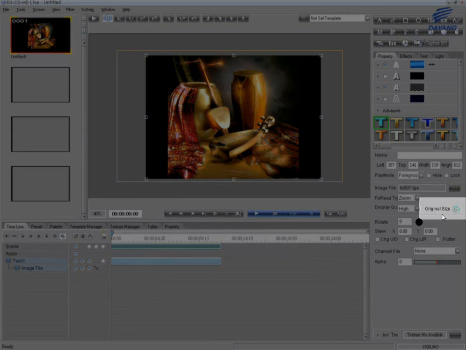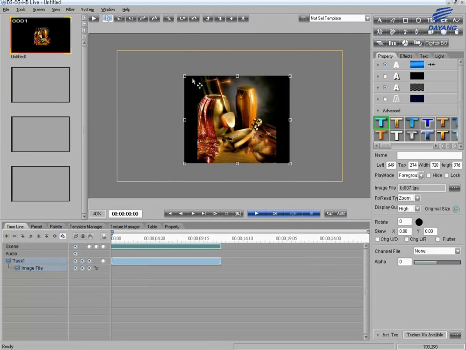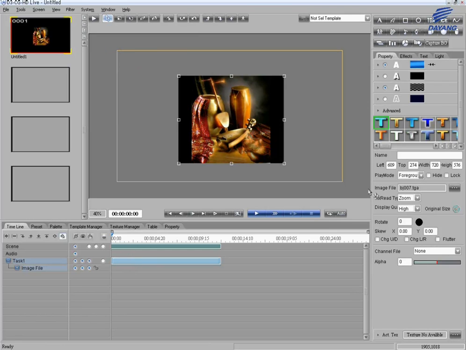Now there is a very useful function. It is called original size. As I click it, you can see the position of the image directly goes to the top left corner, and the image will be displayed in its original size. And there's another one, display quality. You can choose low, medium, and high, although of course you cannot see big differences here.